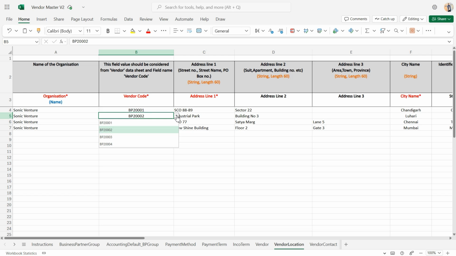You must select a valid vendor code that already exists in the vendor sheet. Do not enter free text. This mapping ensures that the system knows which vendor the location belongs to, which is essential for purchasing, compliance, and reporting. The next column is Address Line 1. This contains the main part of the address, typically the street name and number. This field is mandatory.